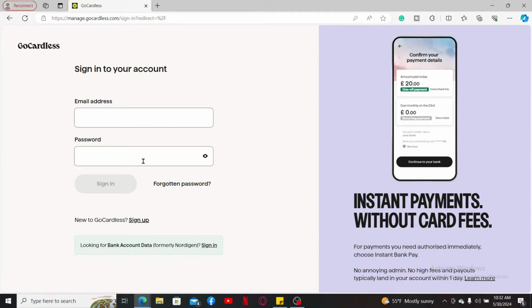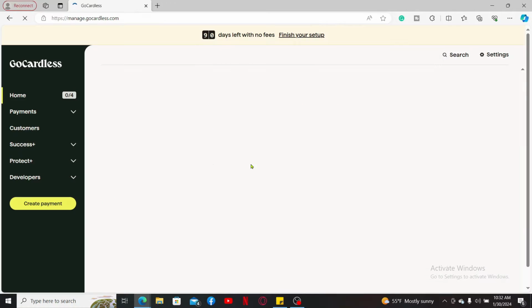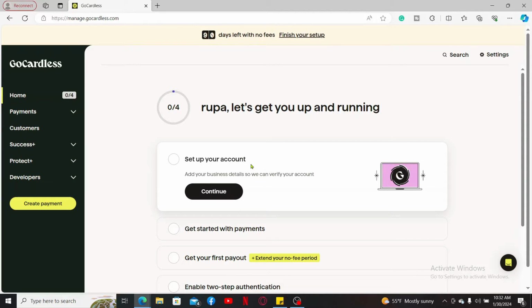If you're having trouble remembering your password, click on the forgotten password link and follow through the on-screen prompts till the end. After you are done entering your credentials, click sign in and you will be logged into your GoCardless account.